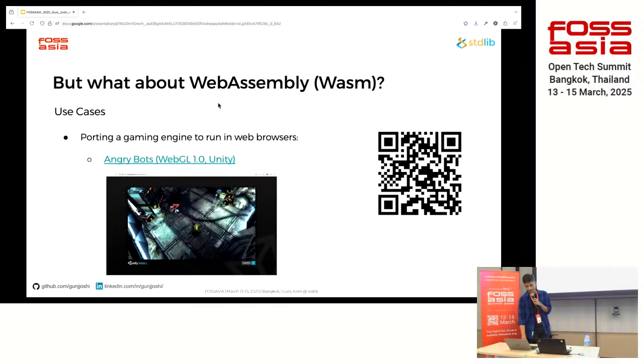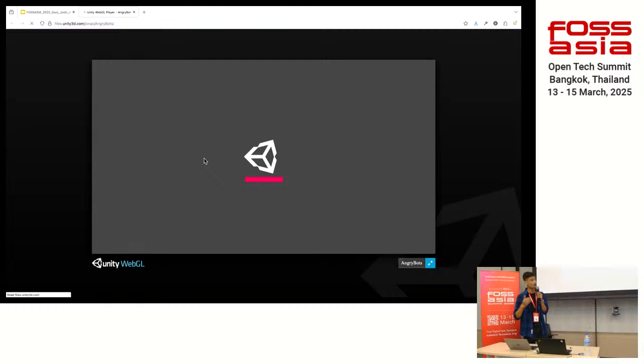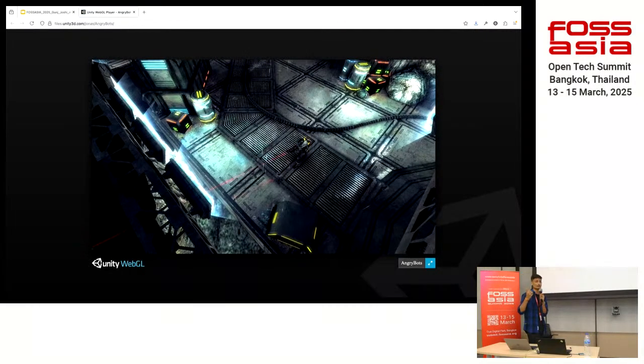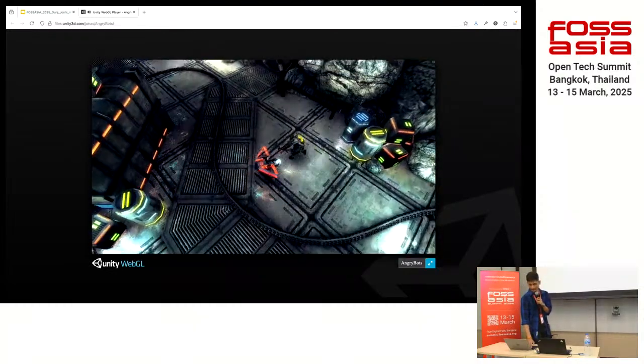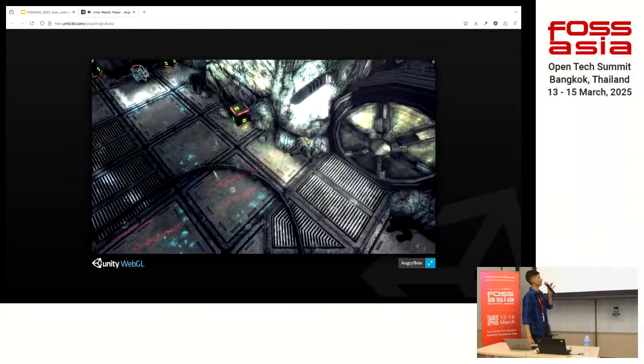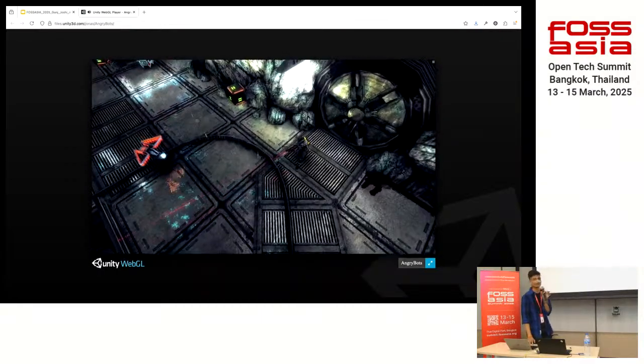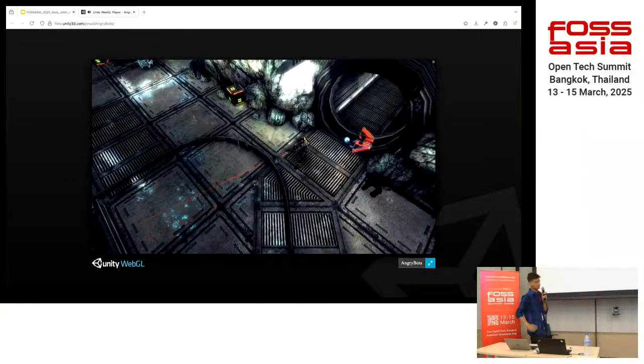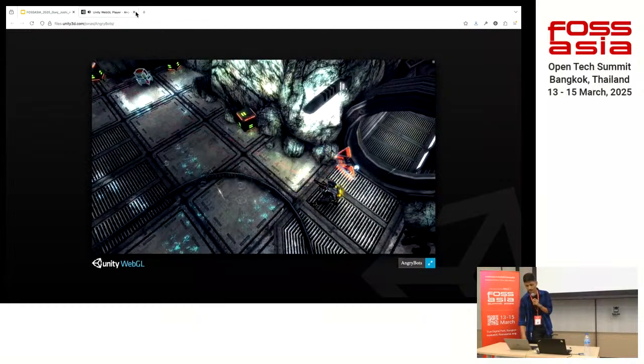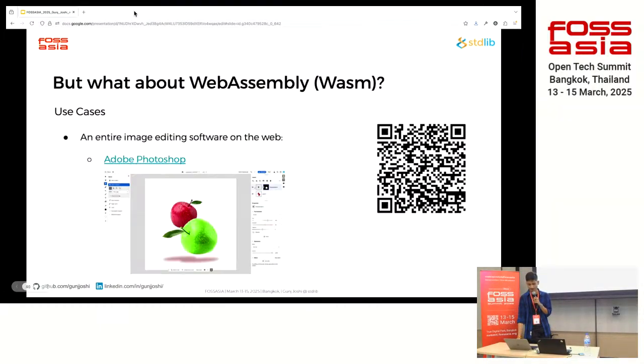We talked about WebAssembly. There are also many ports of entire gaming engines running inside web browsers using WebAssembly. The entire game engine is running inside the web browser, so no server is involved in this as well. This is using WebAssembly along with Unity's engine. Adobe Photoshop is also a good example of this.